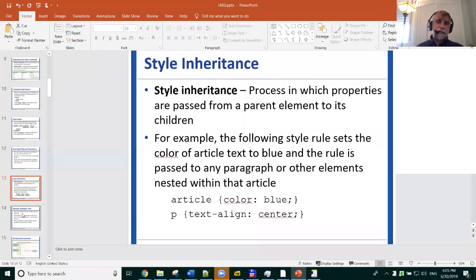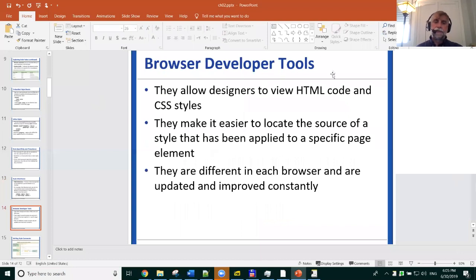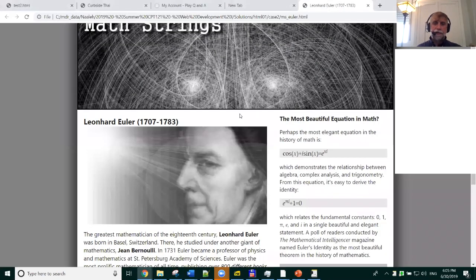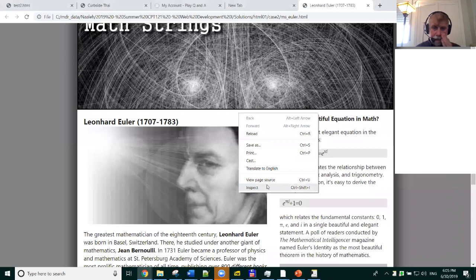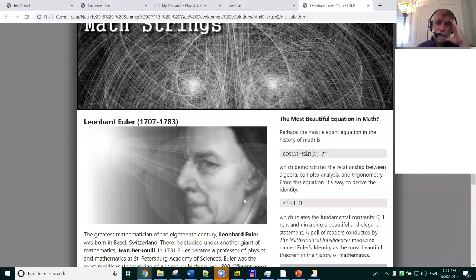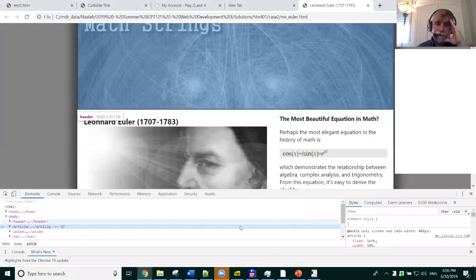Then here they talk about the browser developer tools. This is what I showed you already. They allow designers to view HTML code and CSS styles. They make it easier to locate the source of a style that has been applied to a specific page element, and they are different in each browser and are updated and improved with each specific browser. So that was over here where I showed you that, if you're going to inspect an element here, you're able to see the actual code with it.